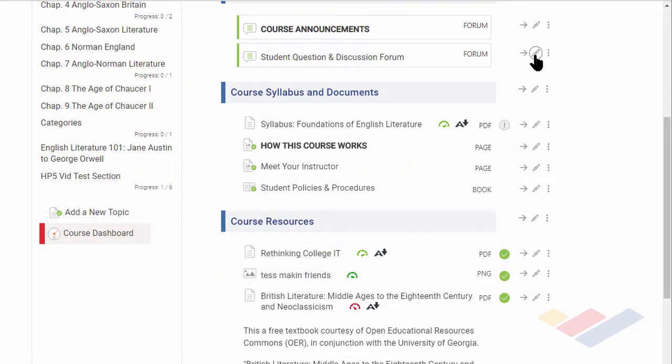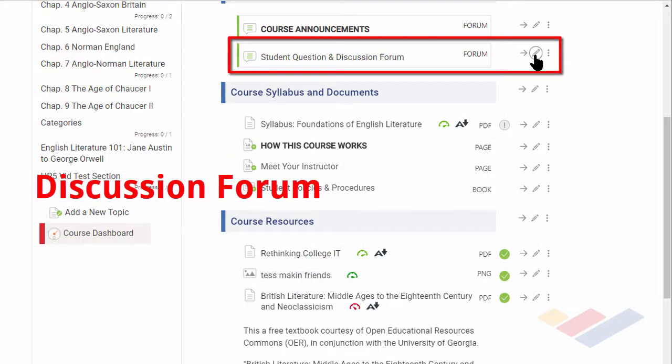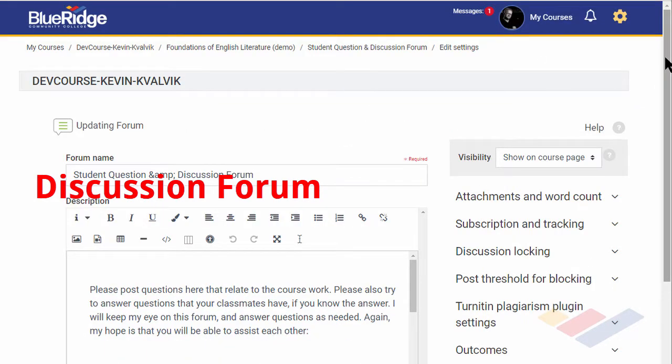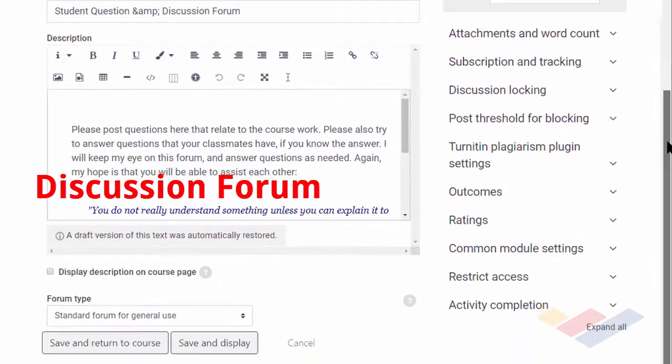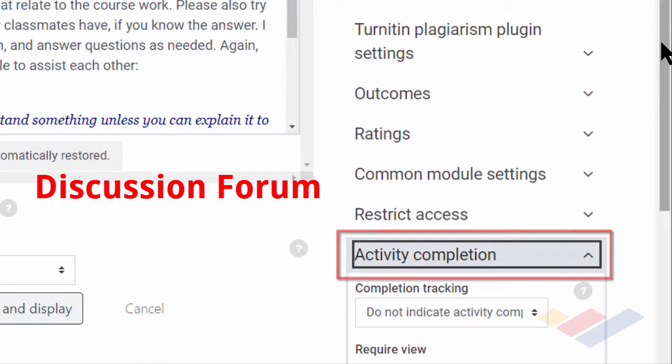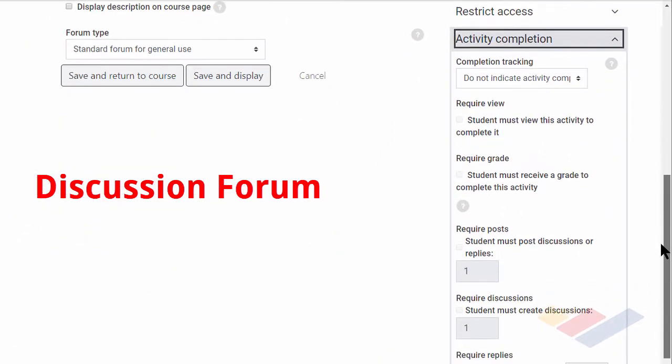We will begin by looking at activity completion as it relates to this discussion that has been assigned. So we'll open the discussion assignment. We'll go to the bottom of the right-hand side where you'll see settings for activity completion reside. Go ahead and scroll down. One will note there are three choices.